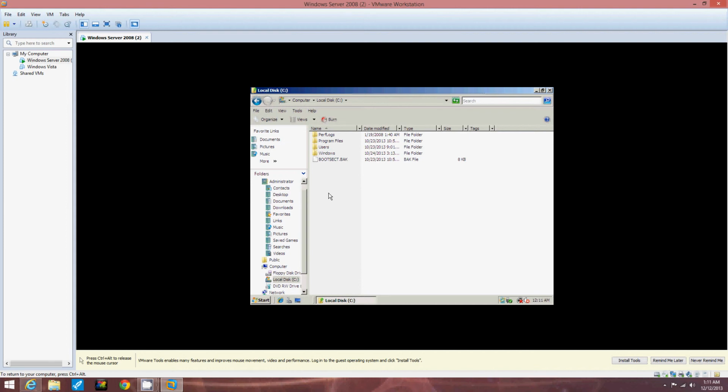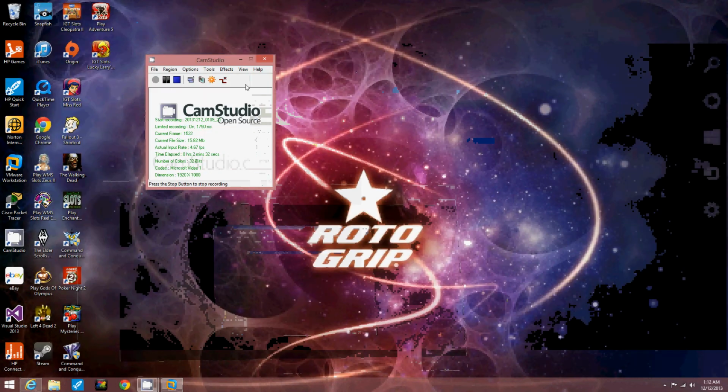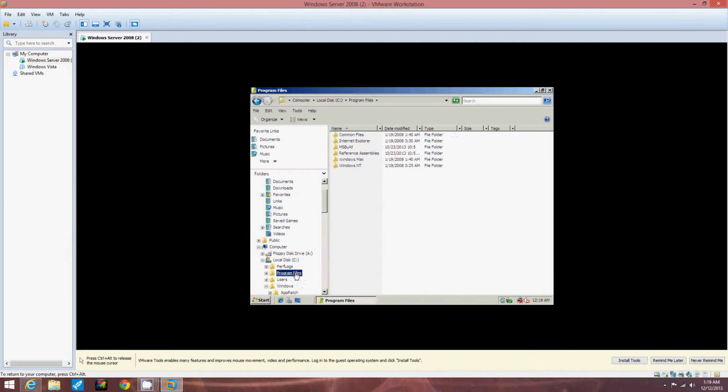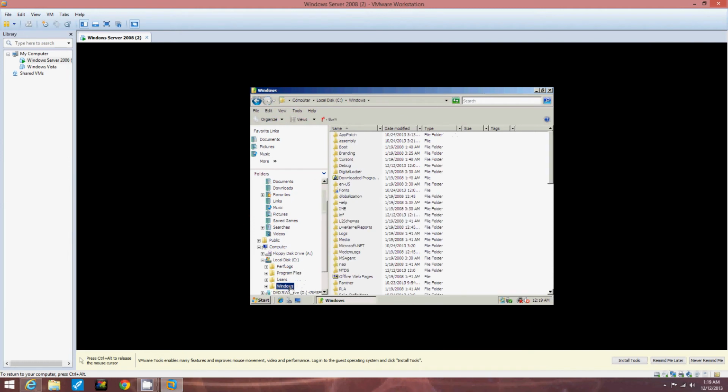Step 3 is, in the left pane, click the folder starting with 6AC1, which is the Default Domain Controllers Policy GPT. Click that. Let's see. One second here. All right, so we're going to find the file. We're going to go down to Program Files. Double click Windows.